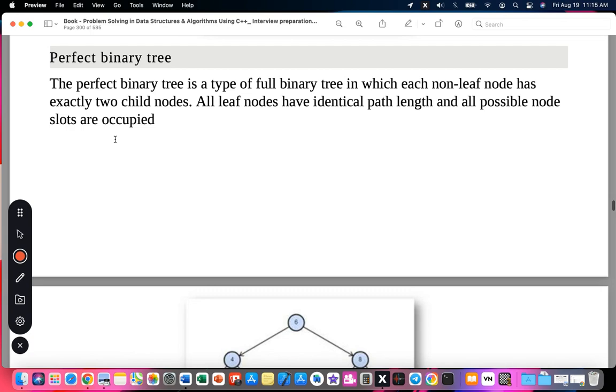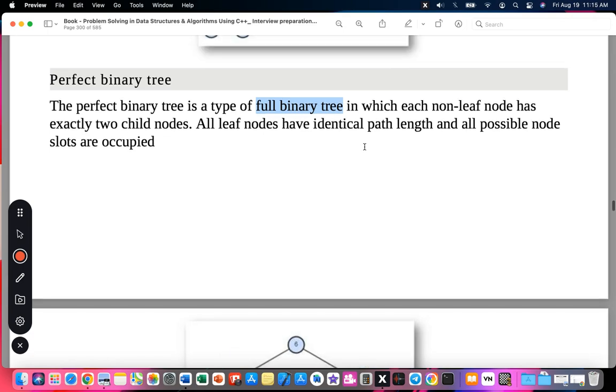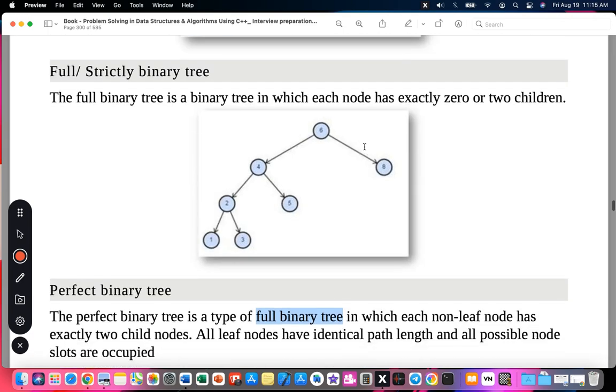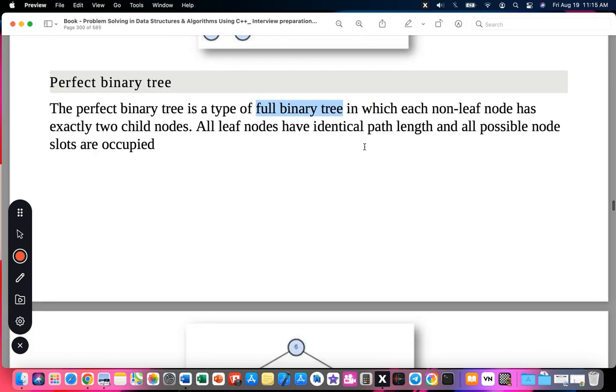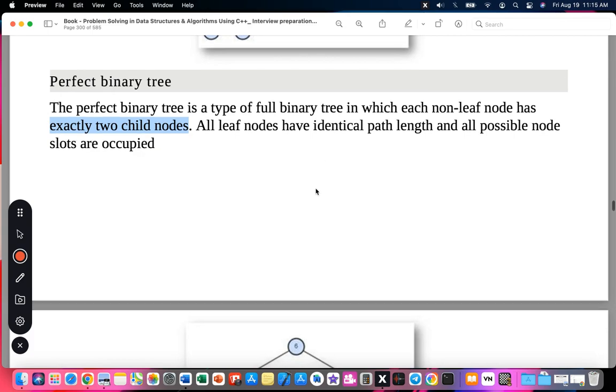Perfect binary tree. The perfect binary tree is a type of full binary tree, just like this one here, 0 or 2, in which each non-leaf node has exactly 2 children nodes. So this is perfect. All leaf nodes have identical path length, and all possible node slots are occupied. So this is how to be a perfect binary tree.